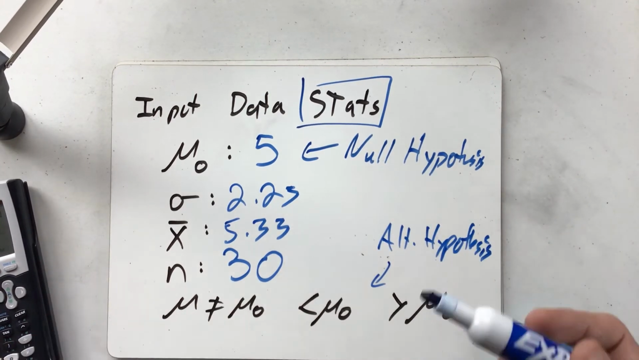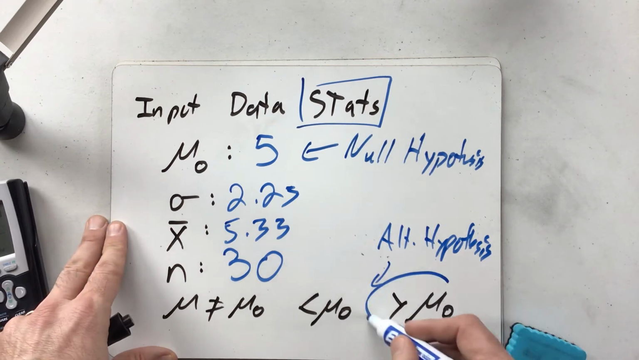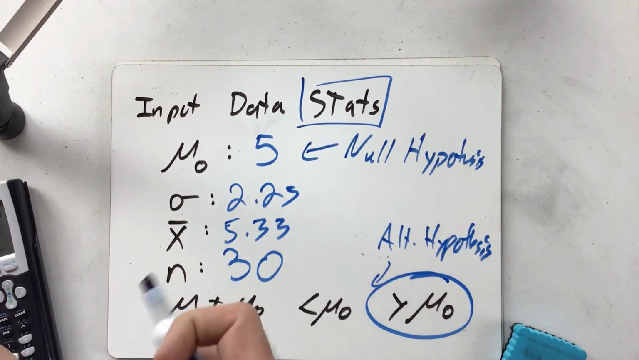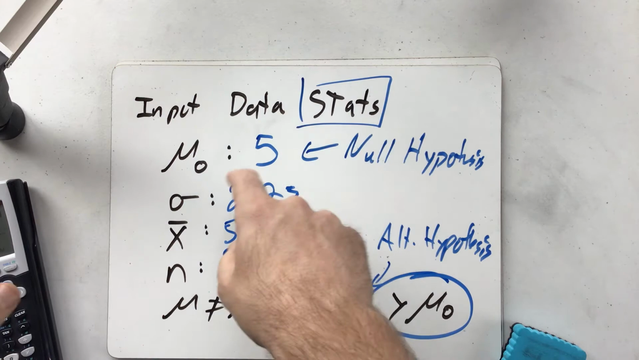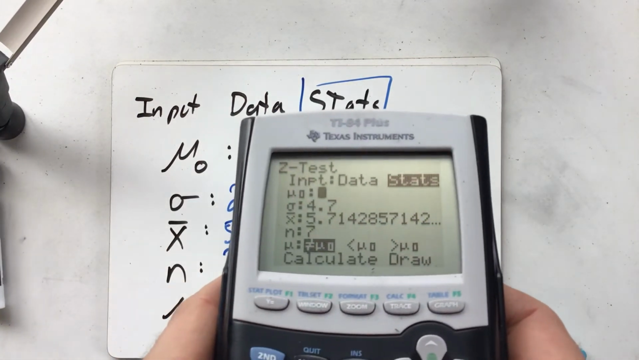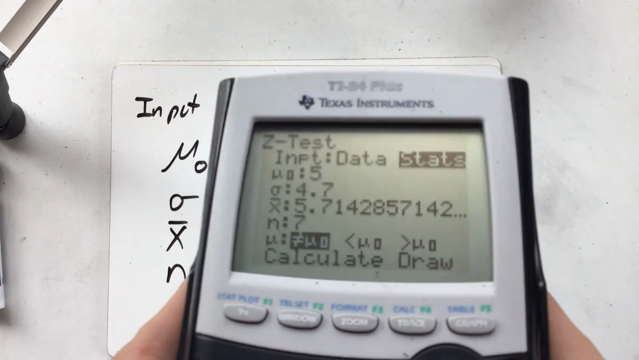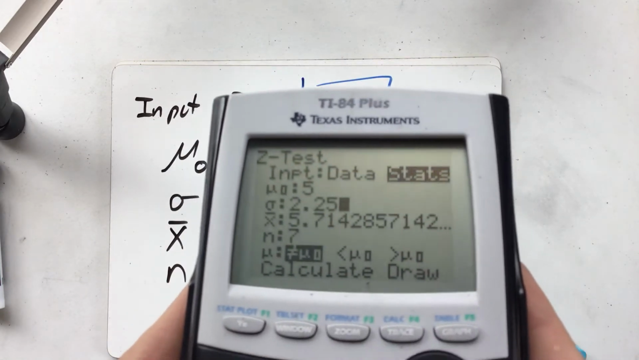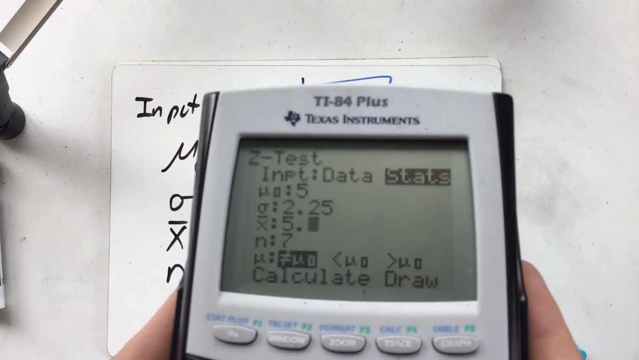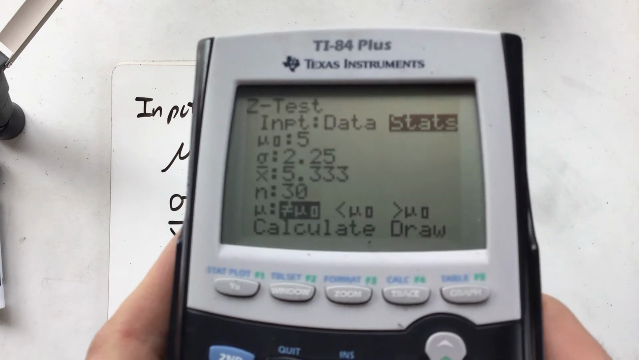And notice our alternative hypothesis was that mu was greater than 5, so we're going to choose the greater than option as we do it. So as you go through your calculator, make sure you get these things entered in correctly. I will enter them correctly in mine, so I'm going to do 5 right there, and then 2.25 right there, and then 5.333 right there, 30 right here.